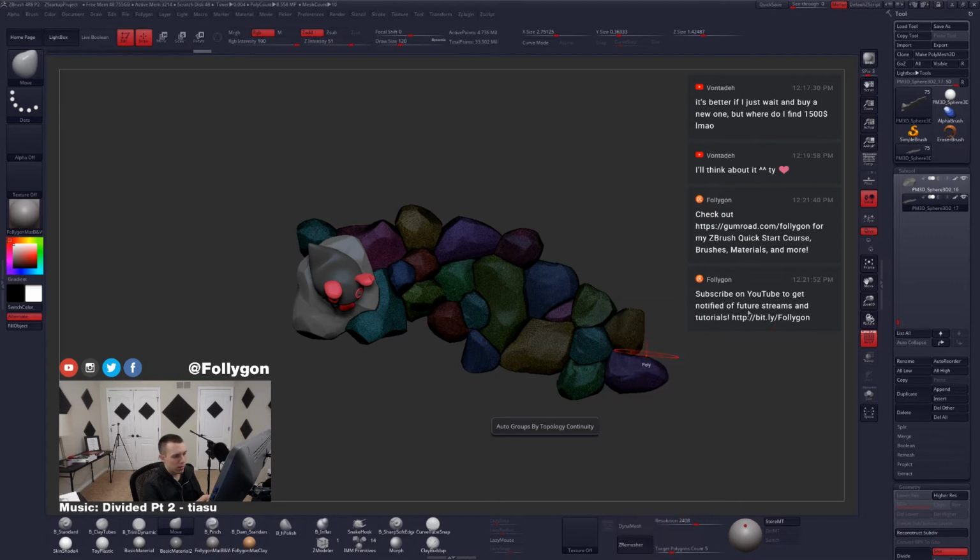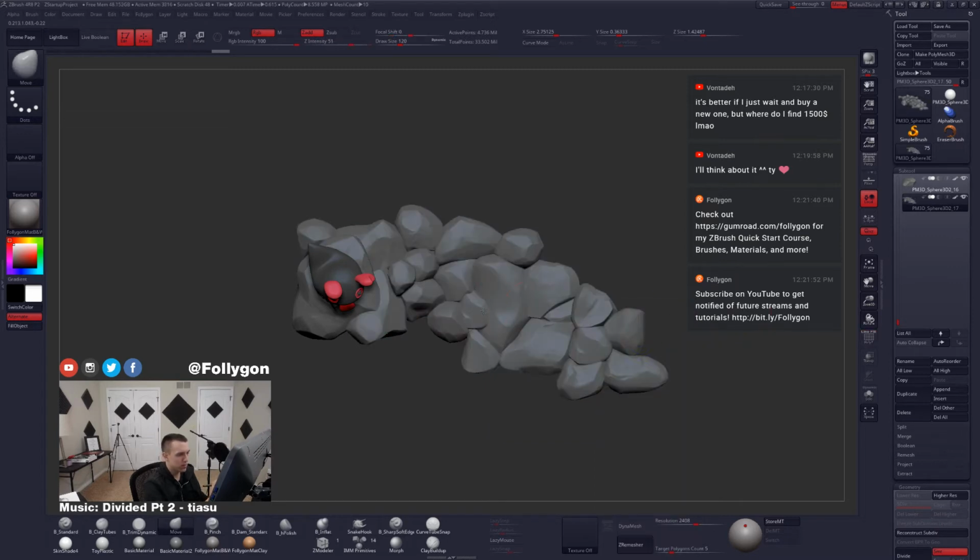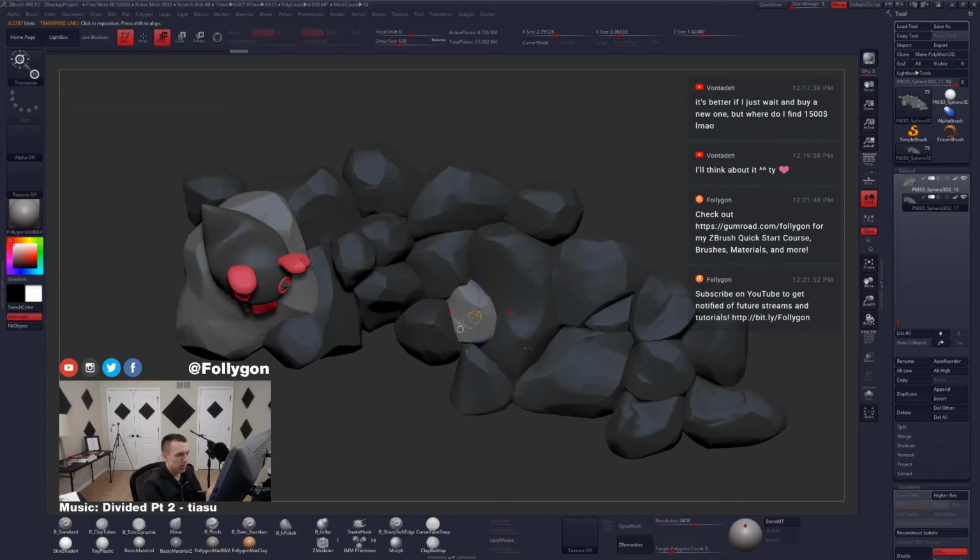I'm gonna do an auto groups on this. I had some that were kind of double selecting there. Want to avoid that.